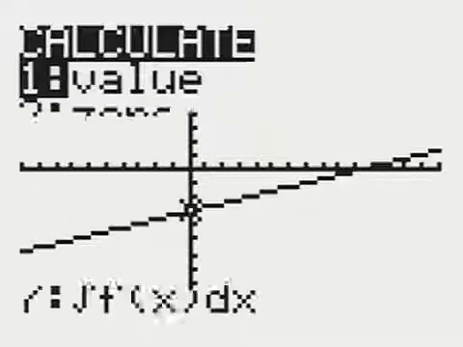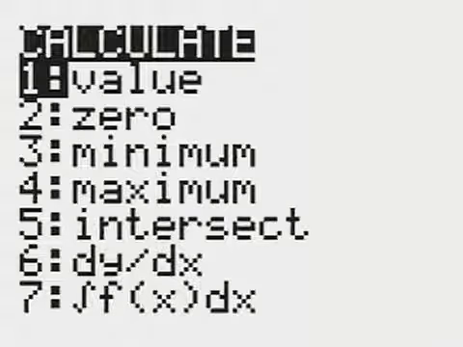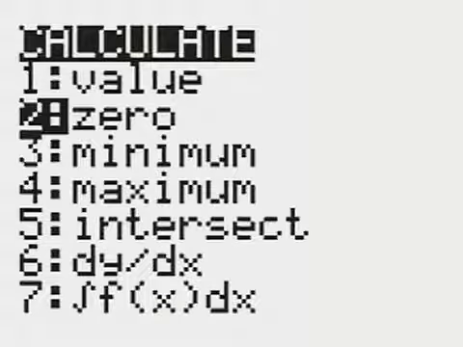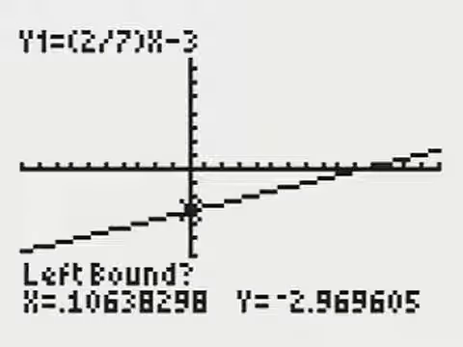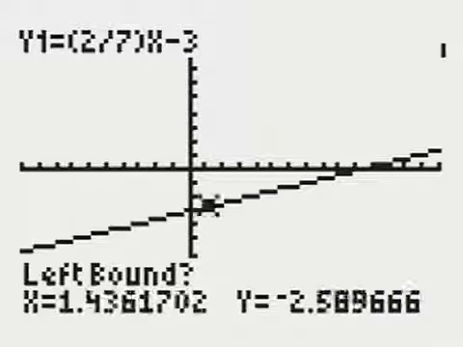Next, we'll find the x-intercept. Again, we go back to our calc menu, second in calc. But this time we want the y to be 0, so we're going to use the second option, number 2 here. It says zero. When we do that, we're going to be asked a series of questions. The first is the left bound. What we need to do there is scroll the cursor so that it's to the left of the point we're interested in. We're interested in the point where it crosses the x-axis, so we're going to scroll close to that point. We want to stay to the left.